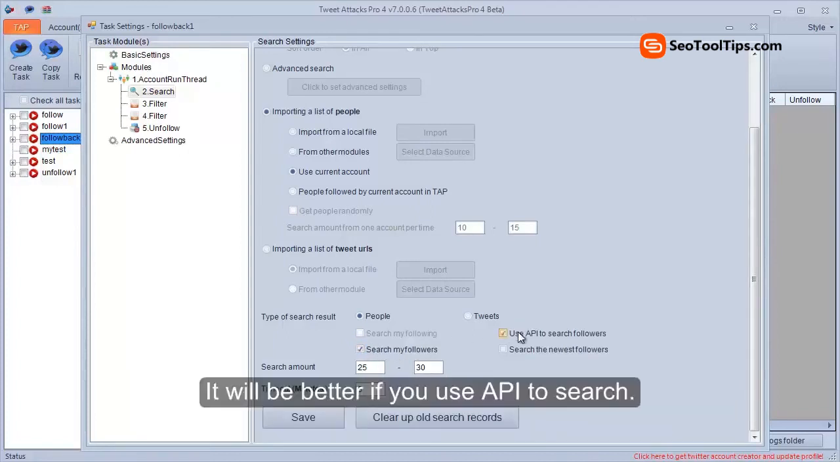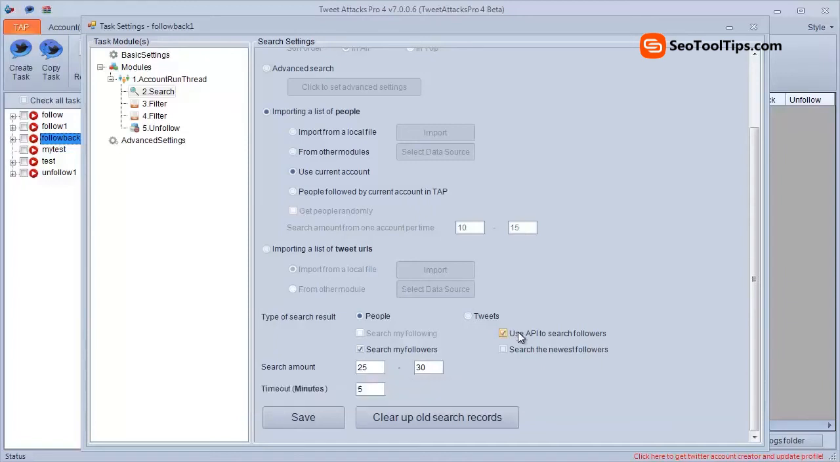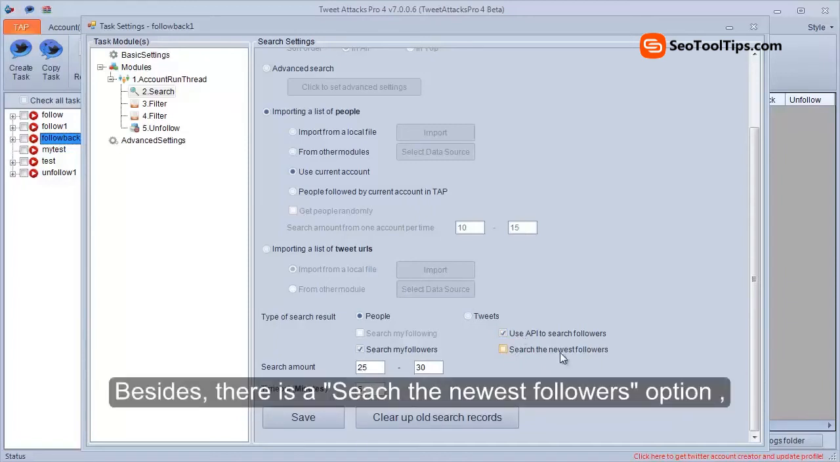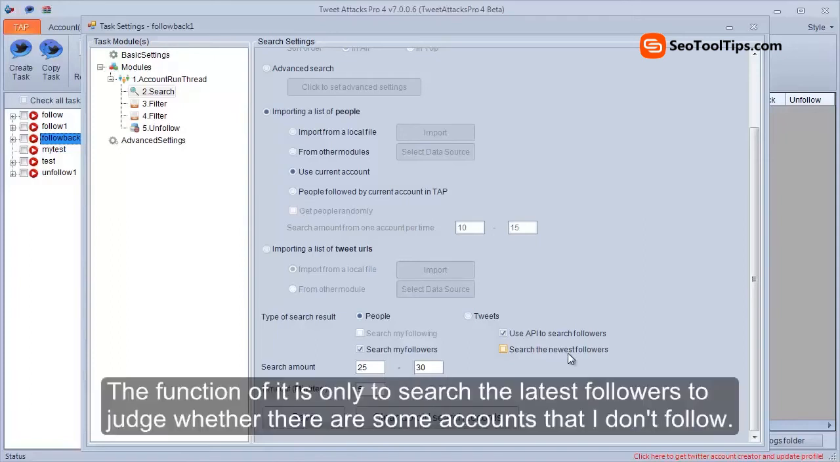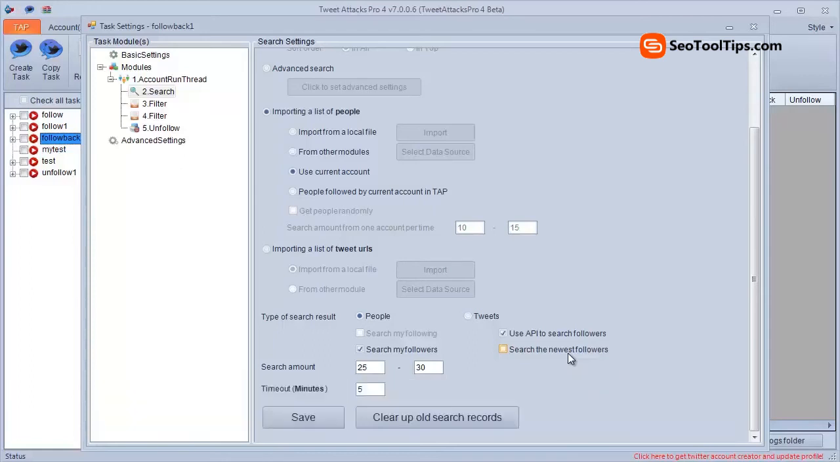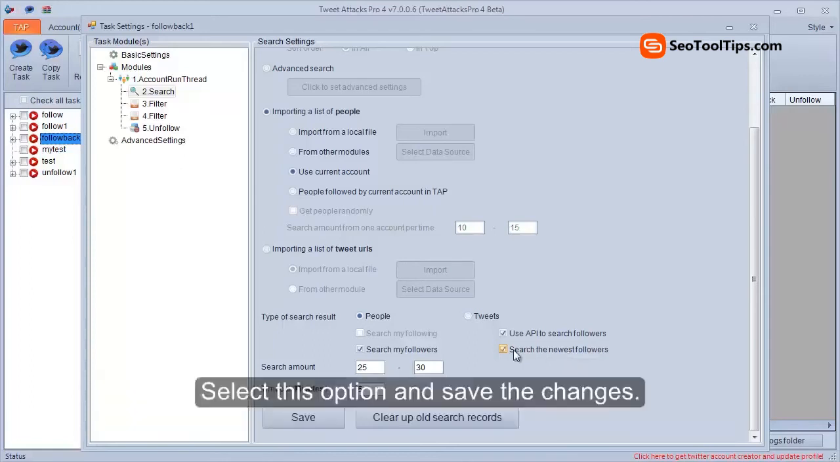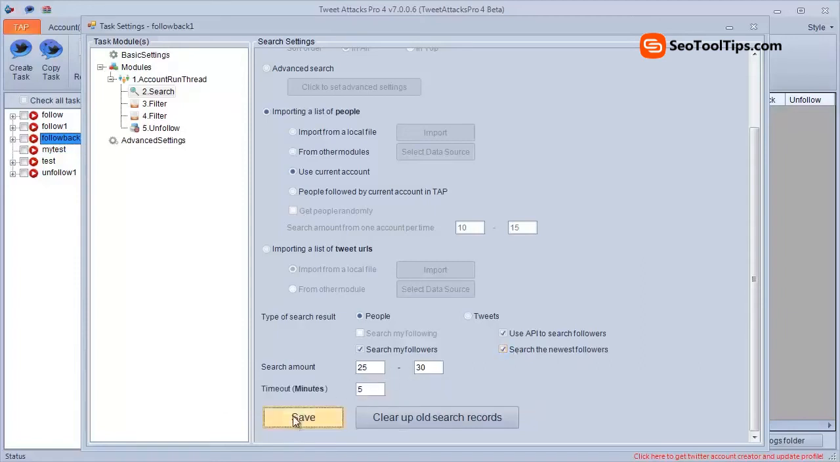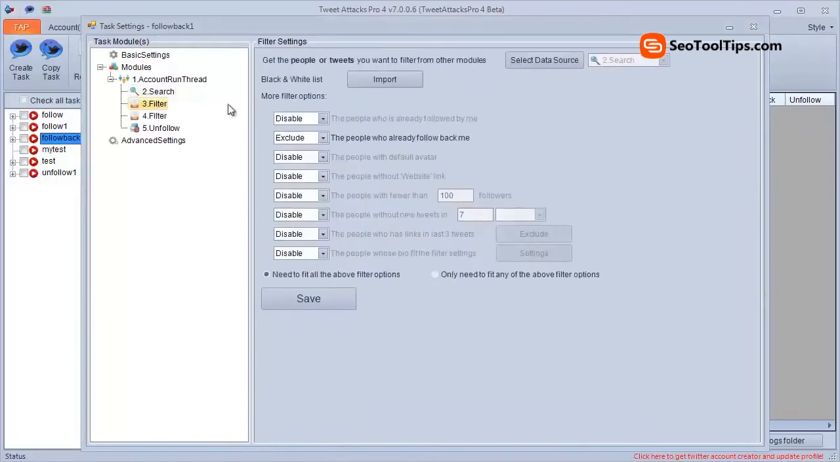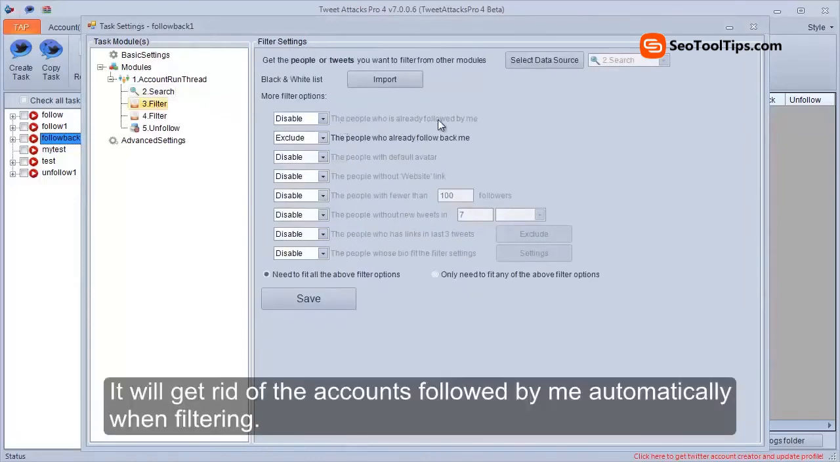It will be better if you use API to search. Besides, there is a Search the Newest Followers option. The function of it is only to search the latest followers to judge whether there are some accounts that I don't follow. Select this option and save the changes. It will get rid of the accounts followed by me automatically when filtering.